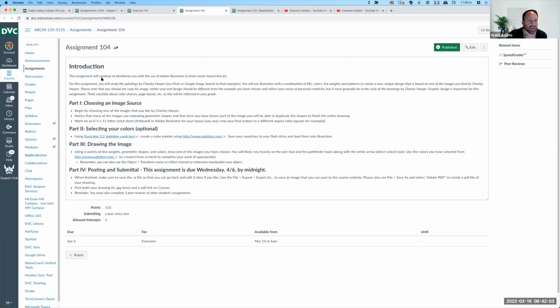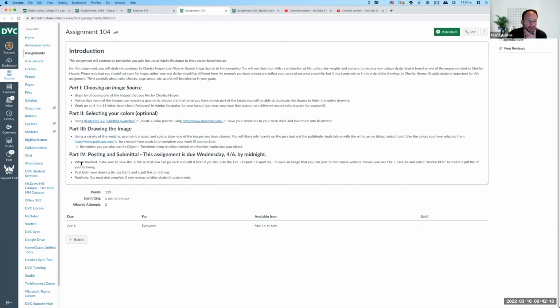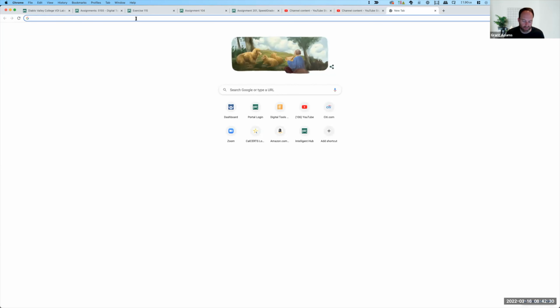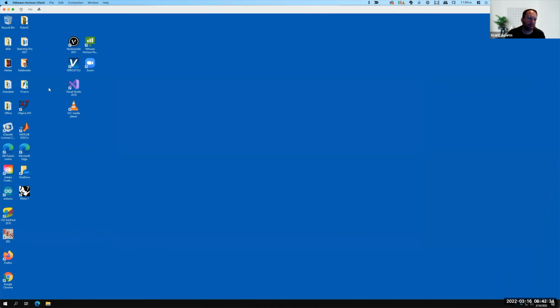So here's assignment 104. We're going to work on Charley Harper work. You're going to choose a source image, and then you're going to draw probably on top of that image to start to create it. I invite you to work with a color palette here, and then you'll ultimately be submitting that work to Canvas. Okay, so let's start looking at our color palettes here. So we had a variety of websites. I think one of the great ones is Peloton, and actually I should probably do this on the remote desktop. So let me flip over here into the remote desktop.